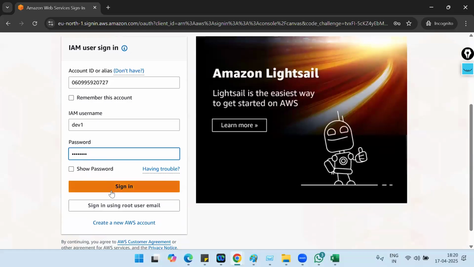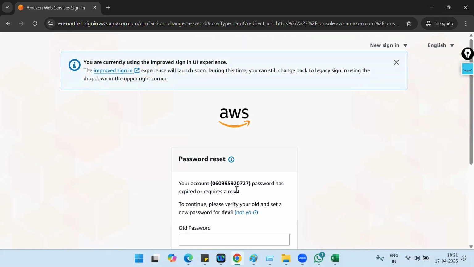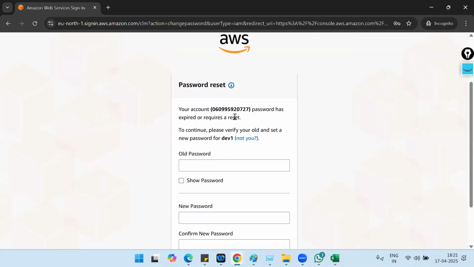Now, because I ticked that change the password option, if you want to see the password, you just say show password. If you are having some trouble, you can request a password change. So I'm signing in, and when I'm signing in, see, it is saying you need to reset the password, because that is what we have selected.